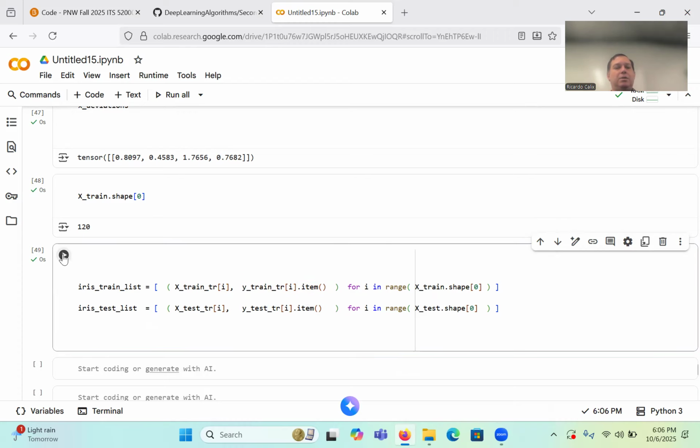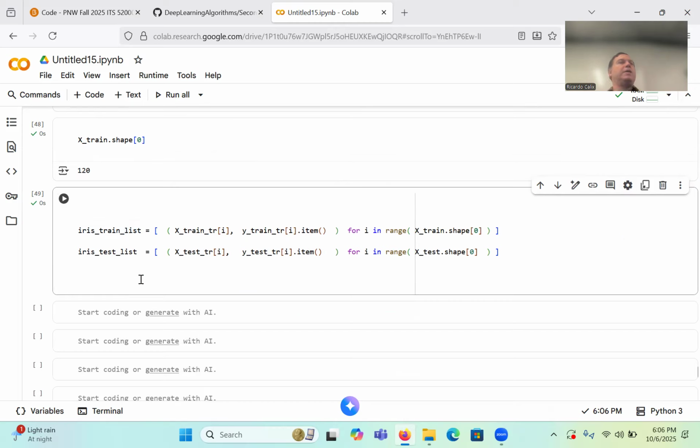We can print these out, but I just ran it here. So now I've created these lists of tuples where each tuple has a vector and a value. As long as you can always do that with your data, you then can easily create a data loader. Do you guys see that?